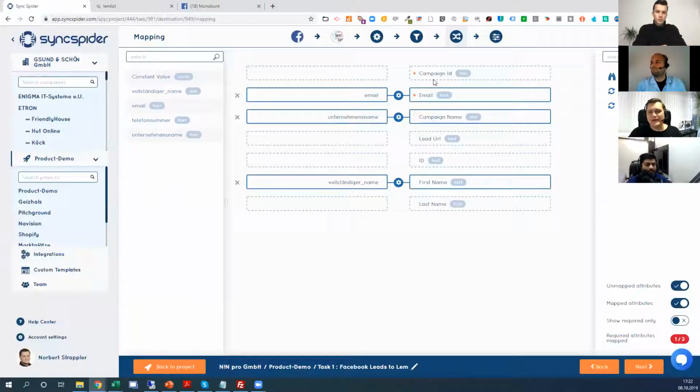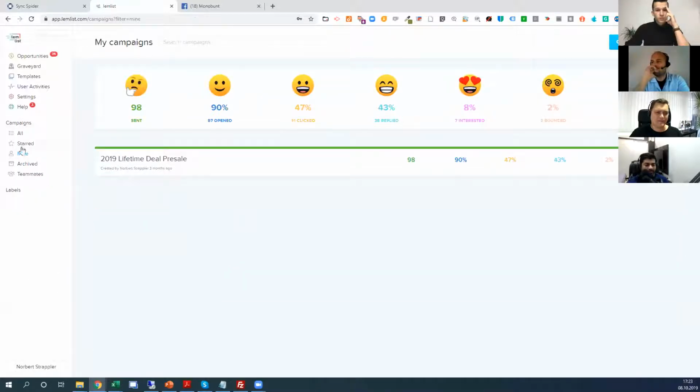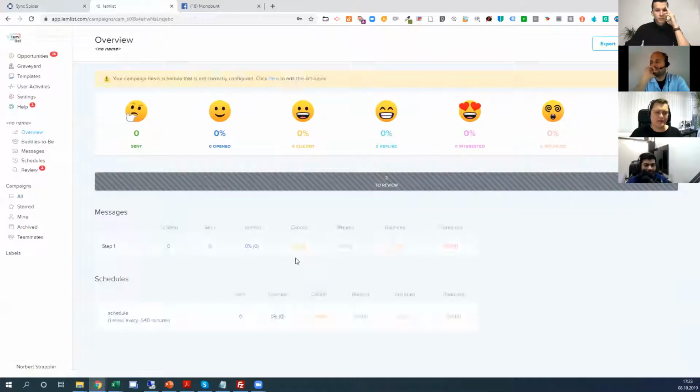And we need to specify a campaign ID. This is something that you find in Lemlist, because Lemlist needs to know in which campaign the users should be written. So I just hop over here to Lemlist, and I go to my campaigns. And I have here a no-name campaign. I just pick that one. And here is the campaign ID. It's that string here.